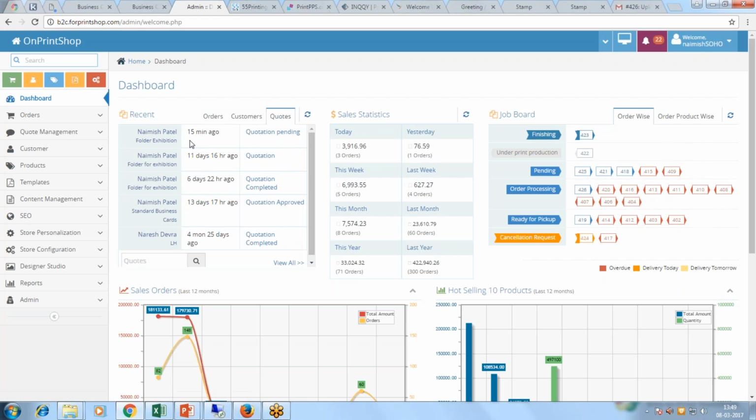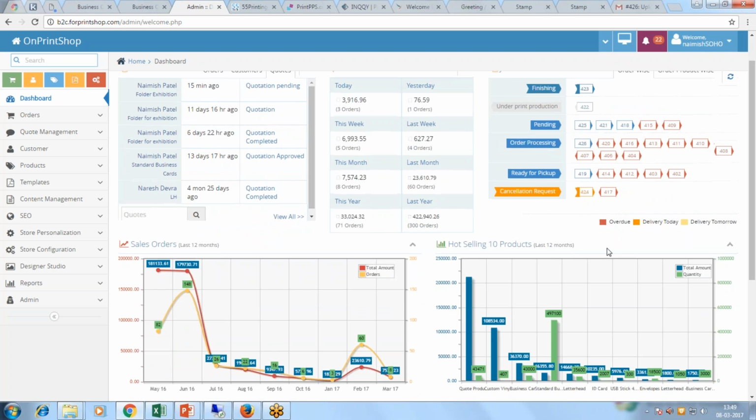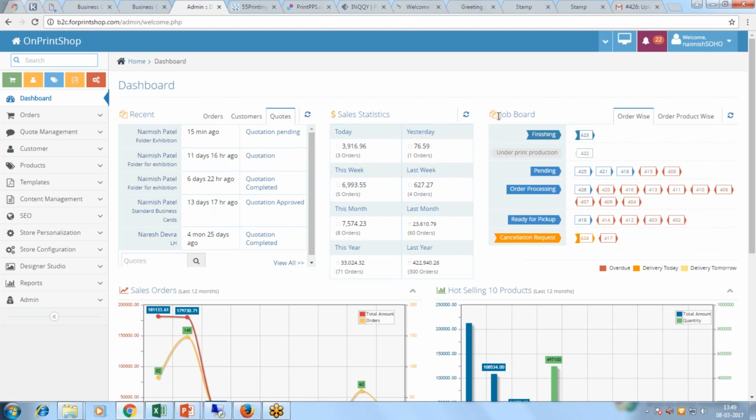If you have received any quotation request, you will also see that, and what sales numbers you have achieved this week and last week. So it will give you a quick summary of the amount you have earned. Plus, there is an excellent tool called the job board. For every order you receive, you will see which orders are to be delivered today and which tomorrow, because you can set up production days for each product when you configure the system. So for any order you receive, the system will put a default production day.